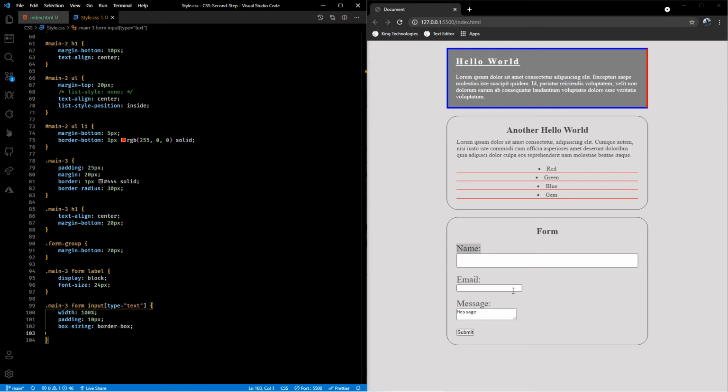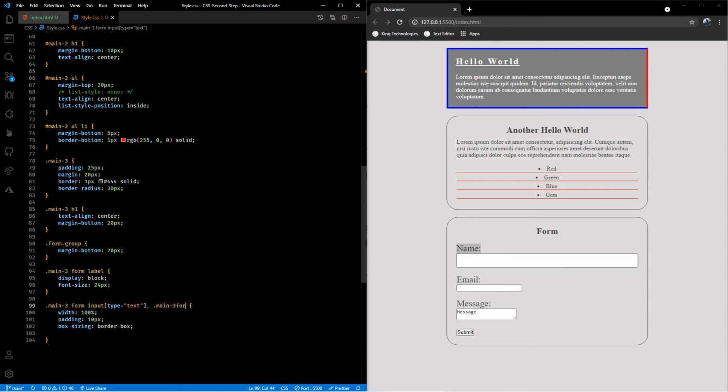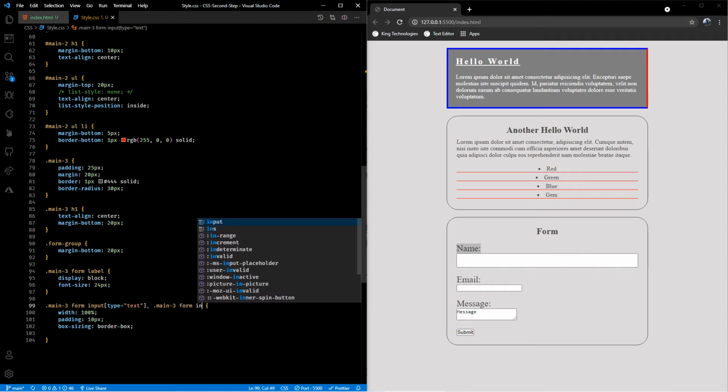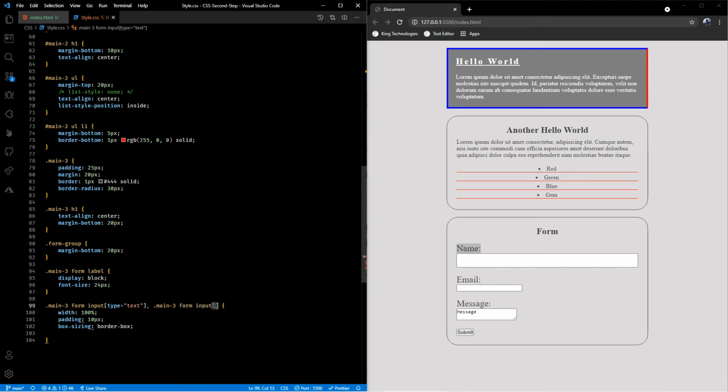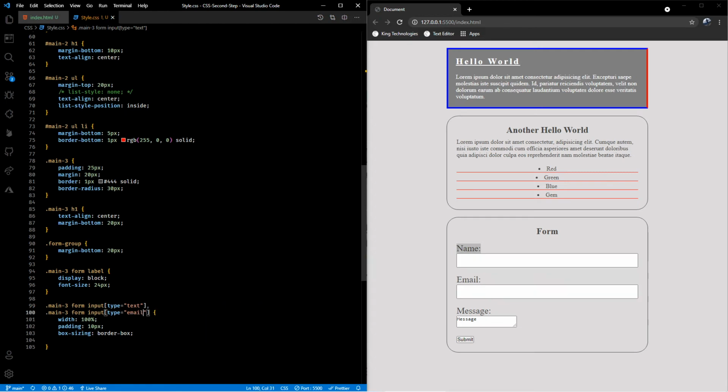Now see, this is not applied on this one, so what you can do is use a comma here and apply this same rule set for another element as well by using main3 form input type equals email. Great. And let's apply the same rule for textarea as well. We can just use textarea directly.